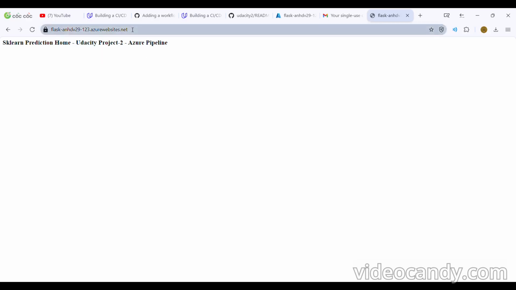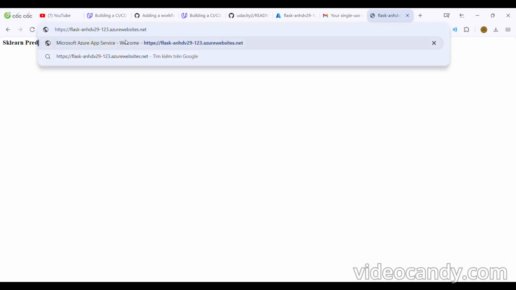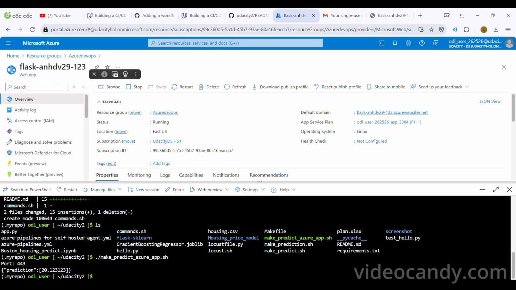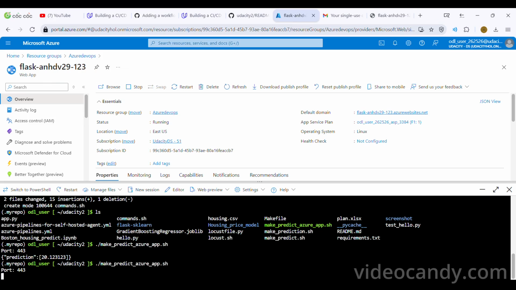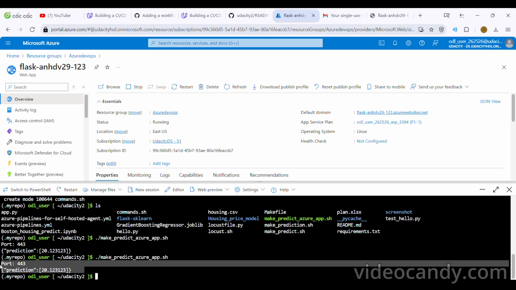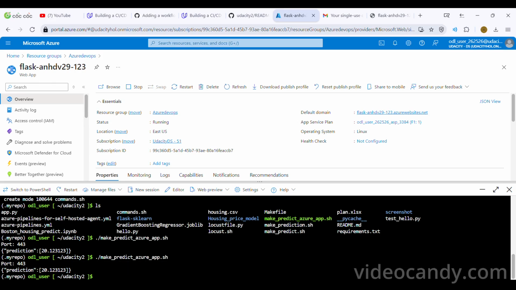And then we replace the web app name here to access our application. I mean, we return the content of the web app that we deployed by Azure DevOps pipeline, and then we run the make_predict.sh file, and we have the JSON data returned here. That's all.